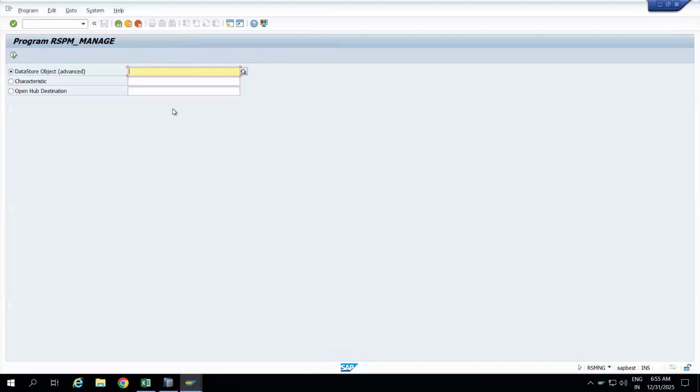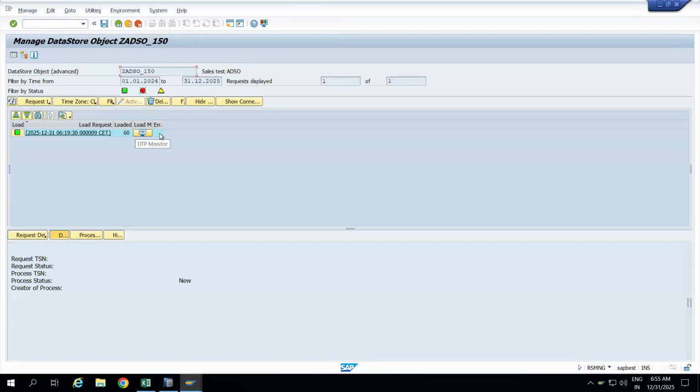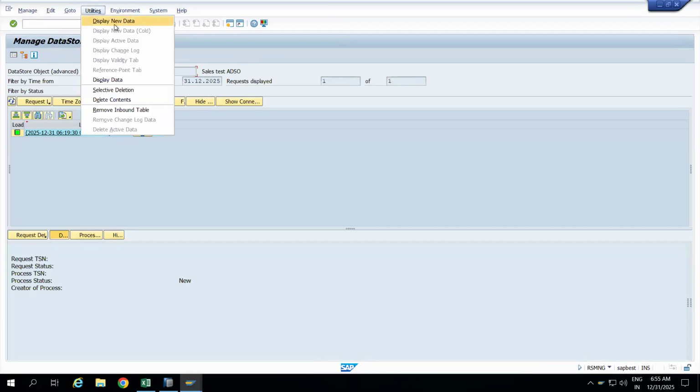RSMNG code. ZADSO_150, right? Yeah, execute it. So I selected only the radio button, data store object advanced. See, 60 records came. I don't have any activation table. So here you can see only the new table, or new data, came.